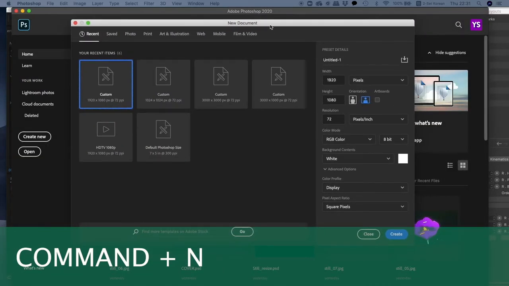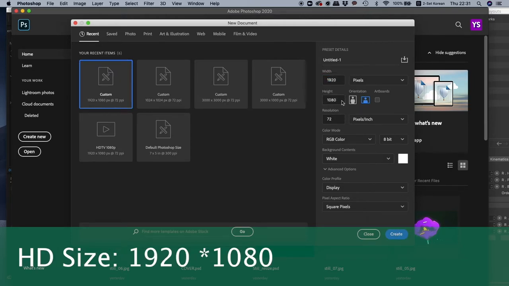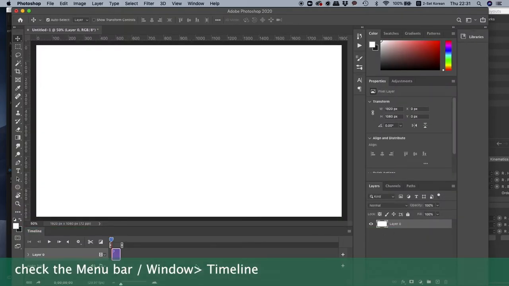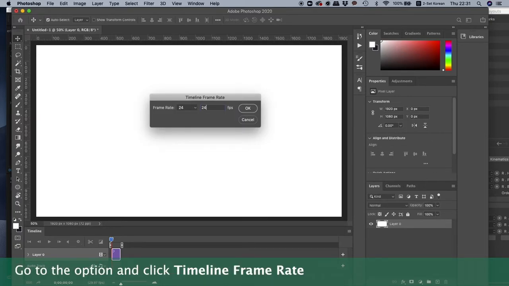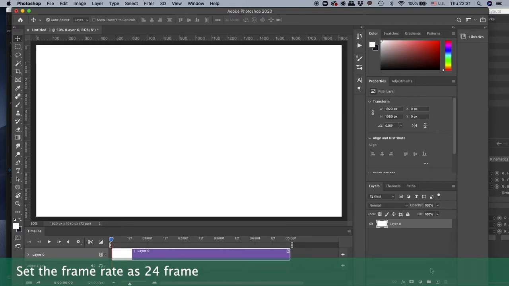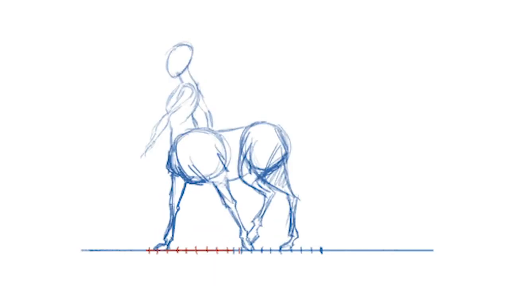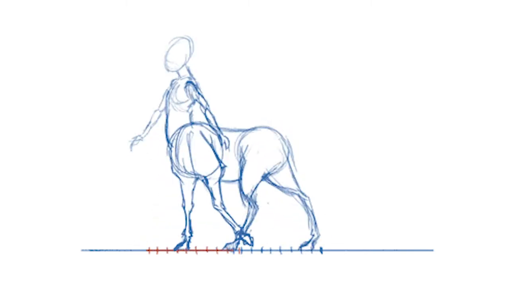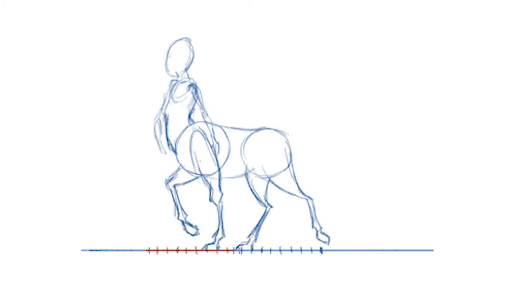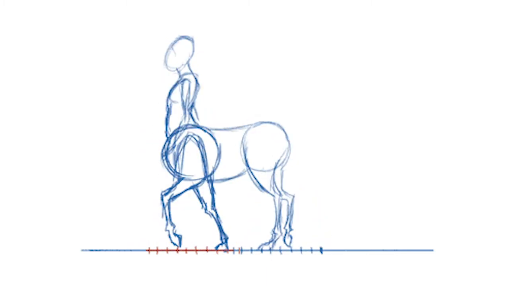Open Photoshop and create a new document. Command N is the shortcut, as you know. I want to create an HD size, 1920 by 1080. Then I'm gonna set the video frame rate to 24 frames. That's the normal animation frame rate, so keep that in mind. You're gonna deal with 24 images in a second. You're gonna draw 24 drawings to make 1 second.